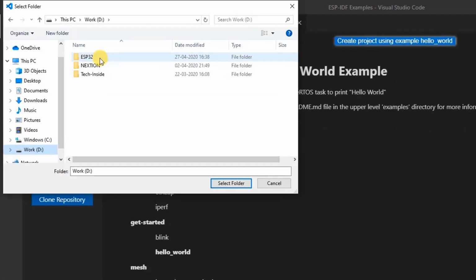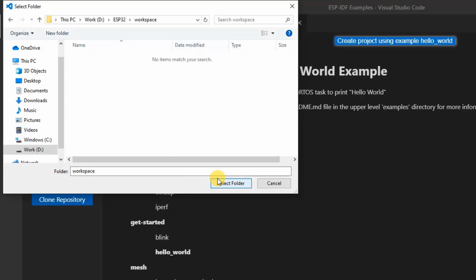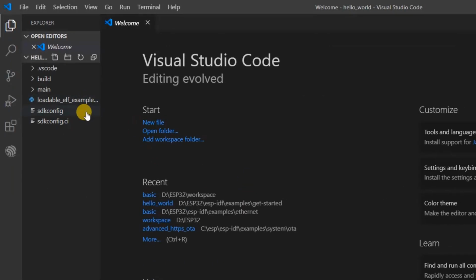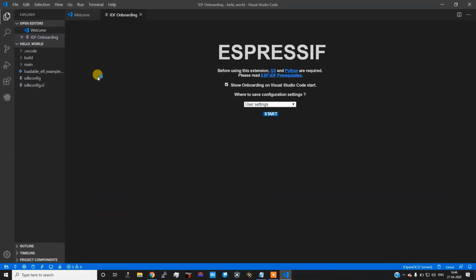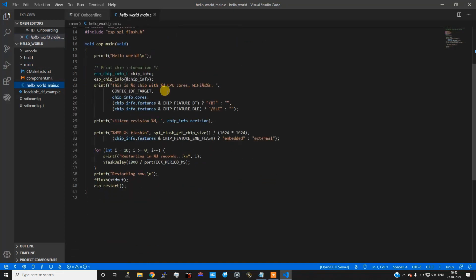Click here and create a folder inside ESP32 and give it a name Workspace. We will create our Hello World project here. Here it is. We can see now piece of code of Hello World here.